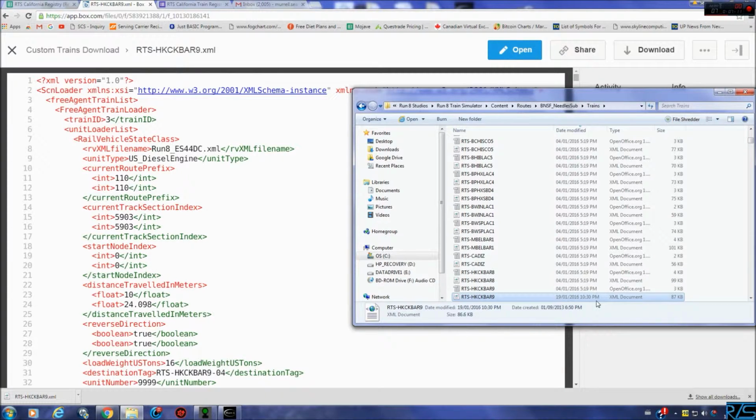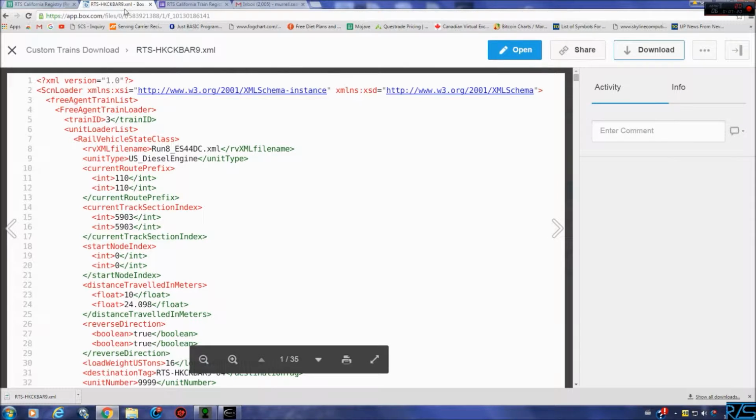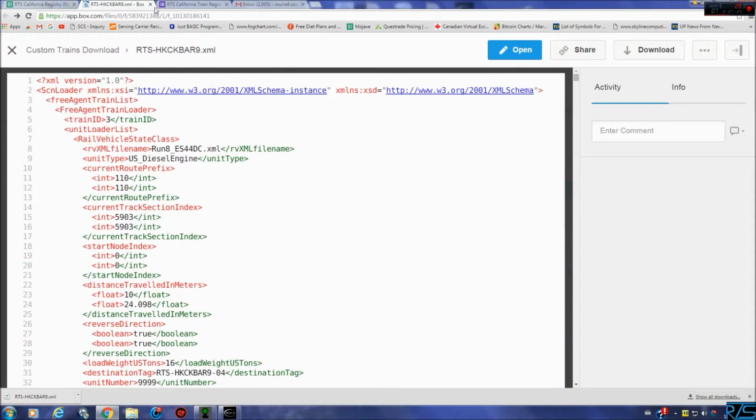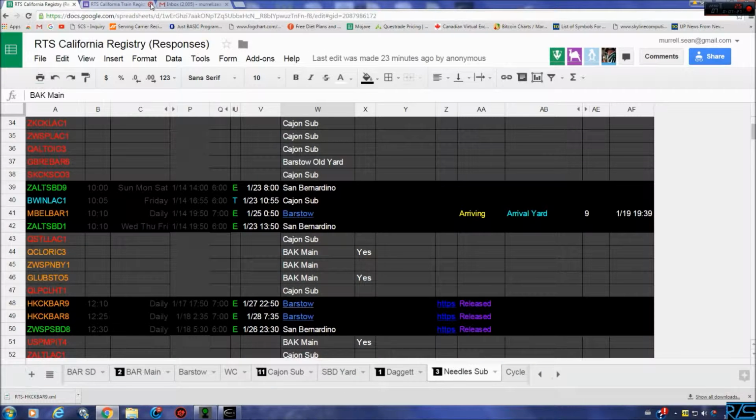10:30 p.m. Yeah, but it's 10:31, so it's replaced the XML file for that, which is perfect. That's what you want it to do. So from there, I think we can get out of that. Yeah, let's get out of that.